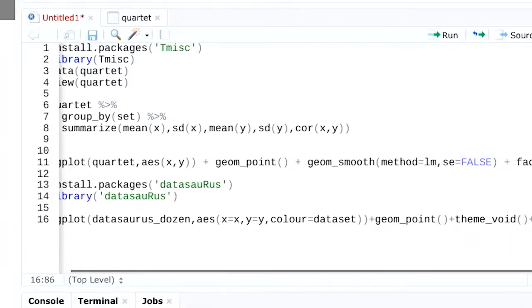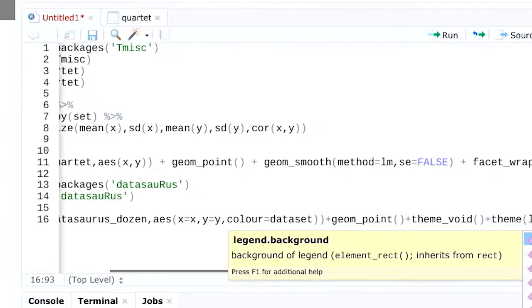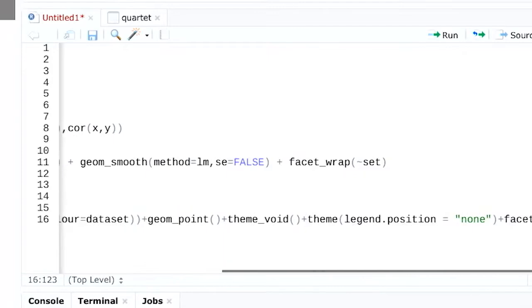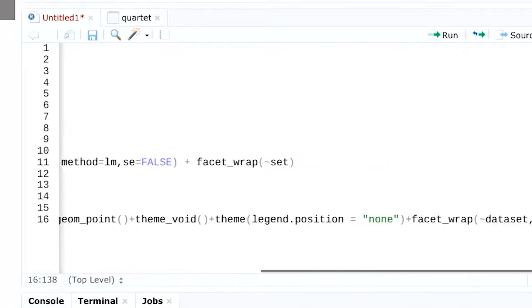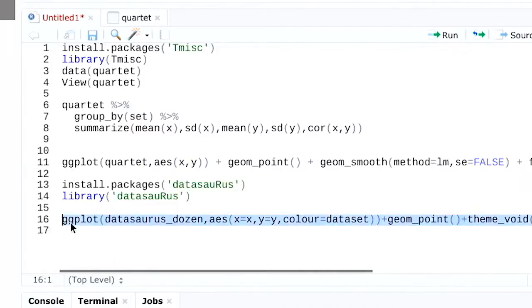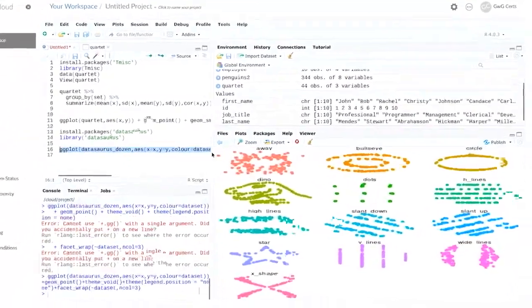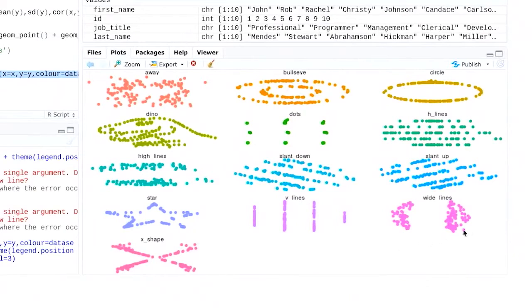It's okay if these commands seem complicated. You'll be creating your own plots soon. This is just a sneak peek at how R can help you create data visualizations. When we run this, it shows us several different plots. There's the famous dinosaur, a bullseye, a star.